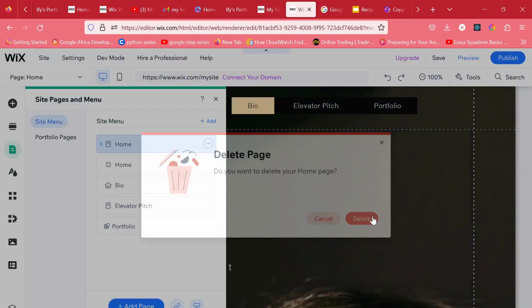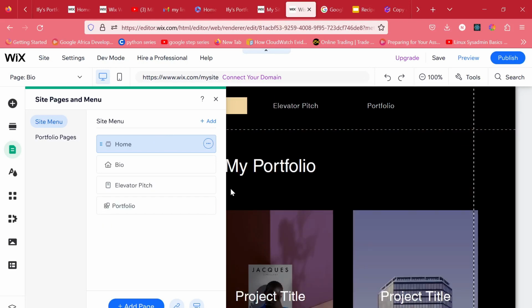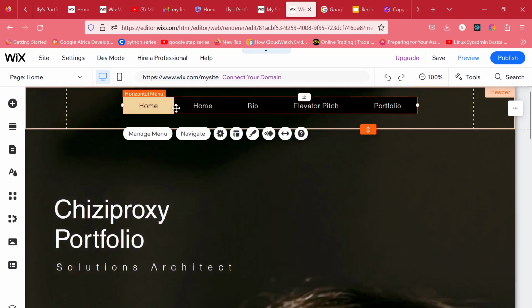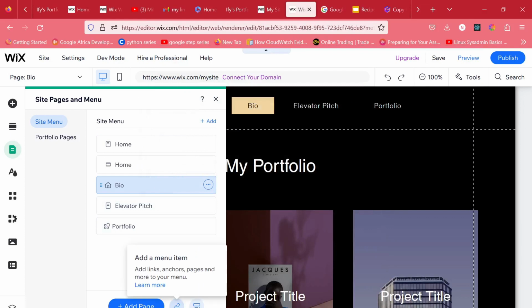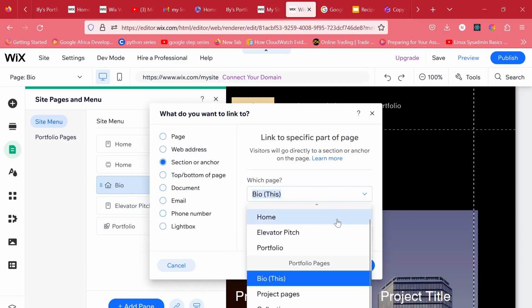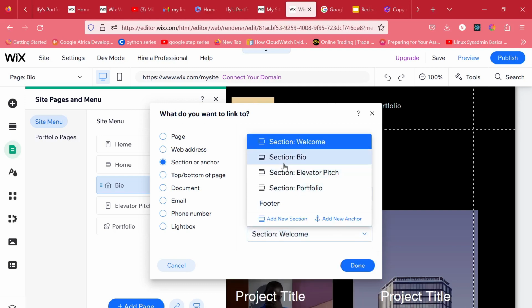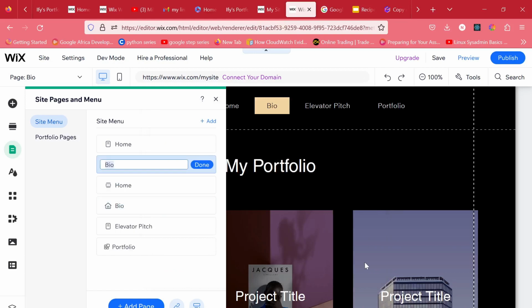If you do, all our work will be deleted. However, you can press Ctrl Z to get it back. Then go to bio, click on the link icon, page is home, and section is bio. Click on done and do the same for the rest.